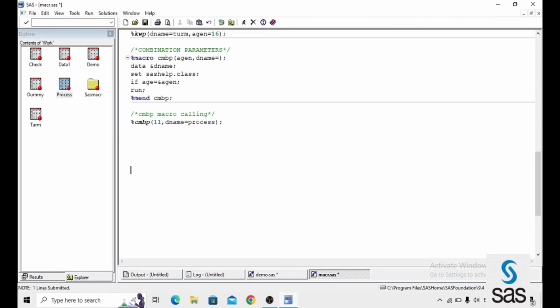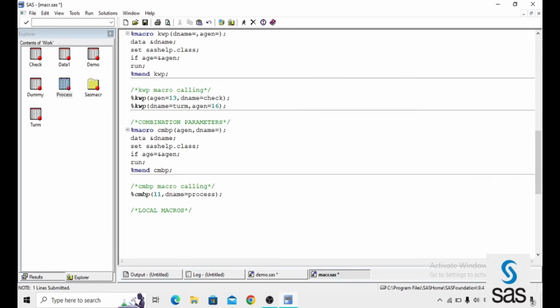And this is one type of macros. Now there is another type of macros, that is local macros. Then what are the local macros here? Local macros we can use everywhere. It means, for example, here we have dname and age inside this program only, but the local macros we can use everywhere in the code.